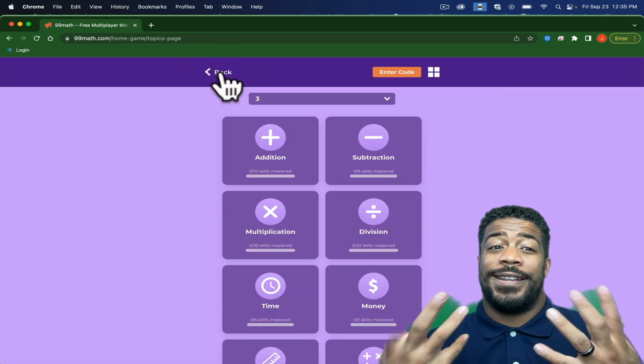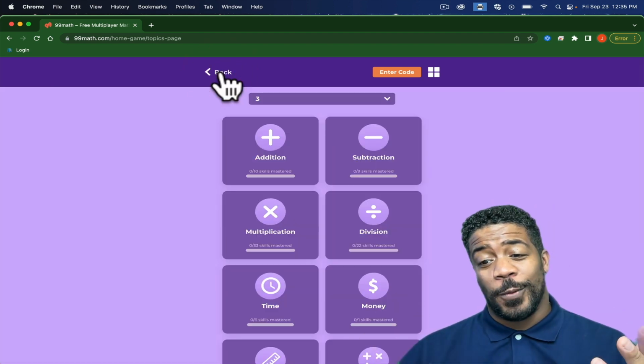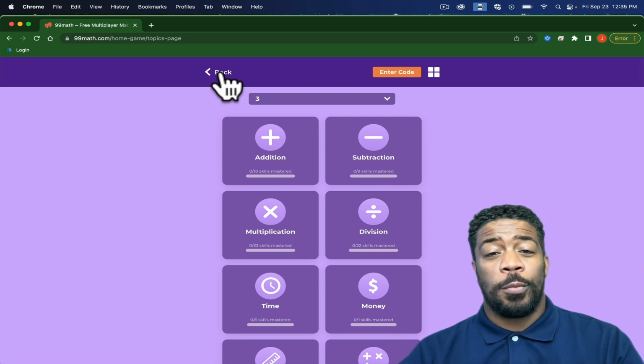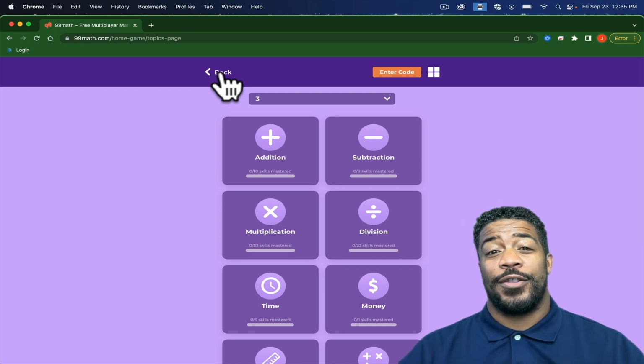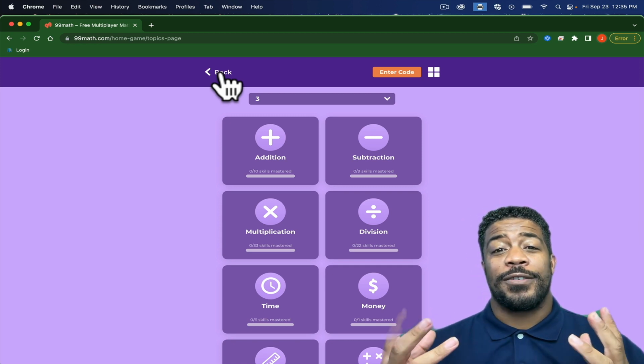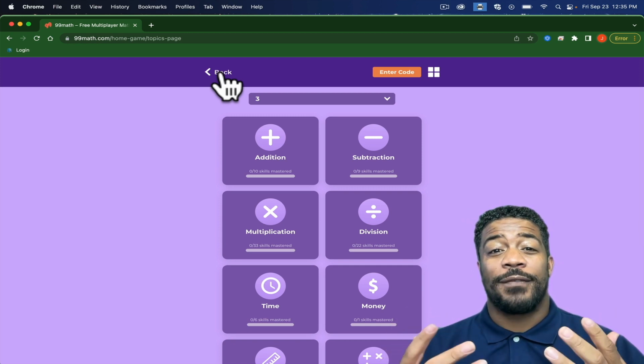So 99 Math is an awesome tool. You can play as a group like Kahoot. You can even assign it as homework, as individual practice. And it also helps them master their math fluency.